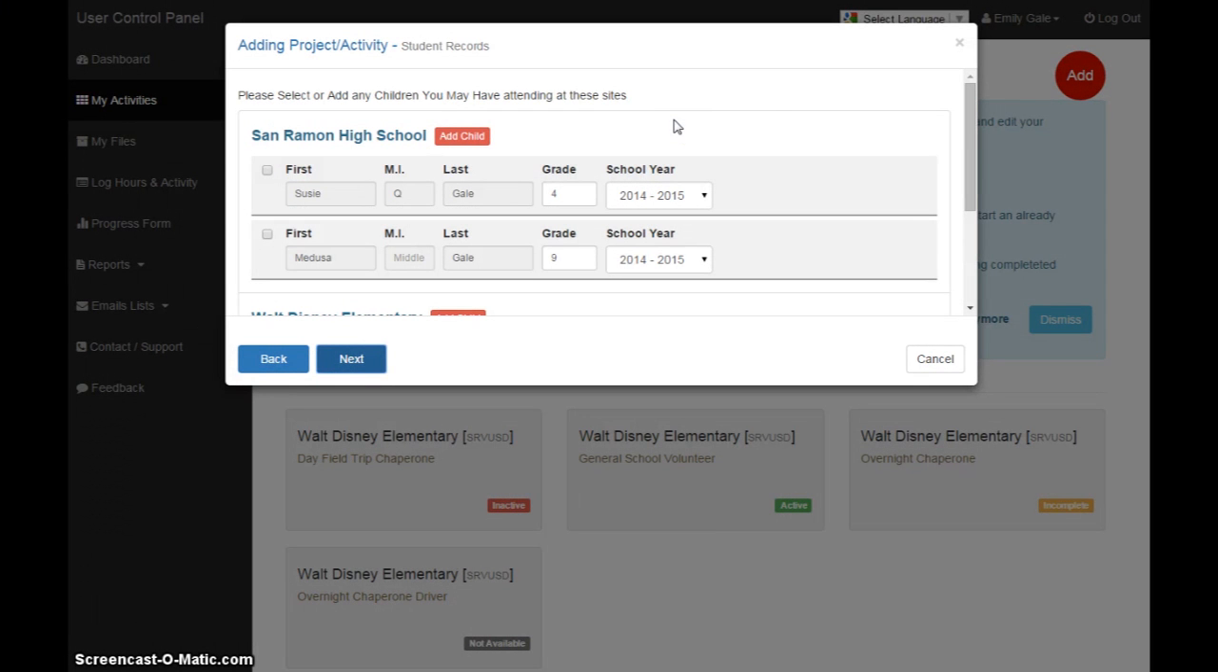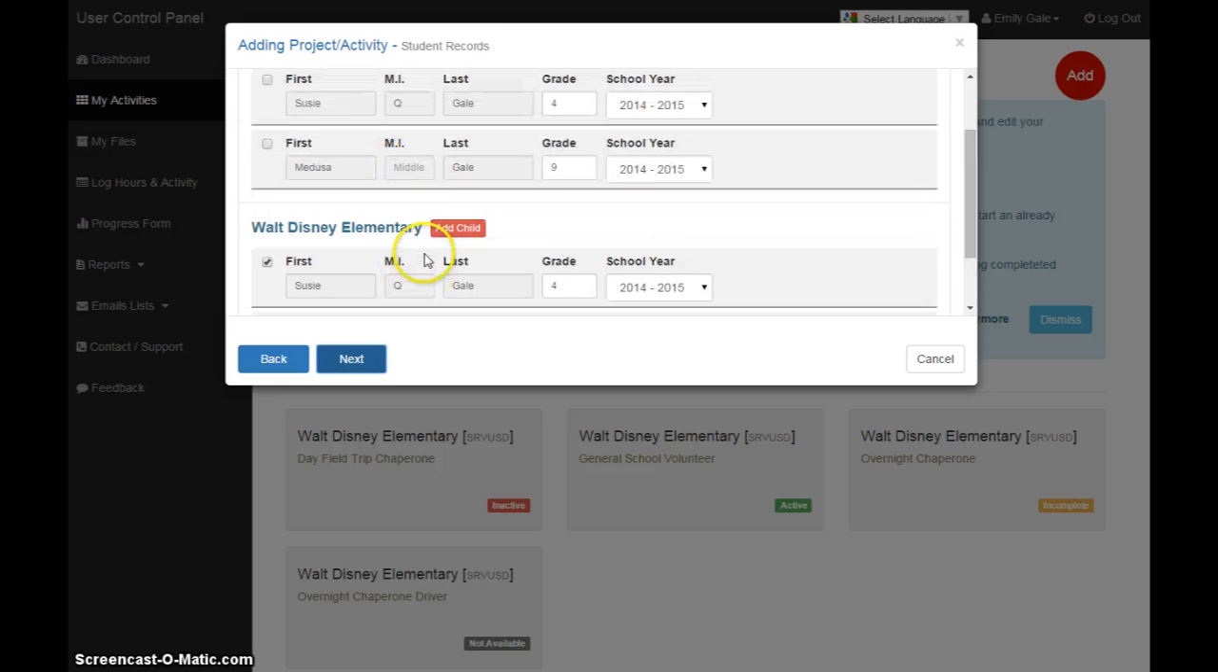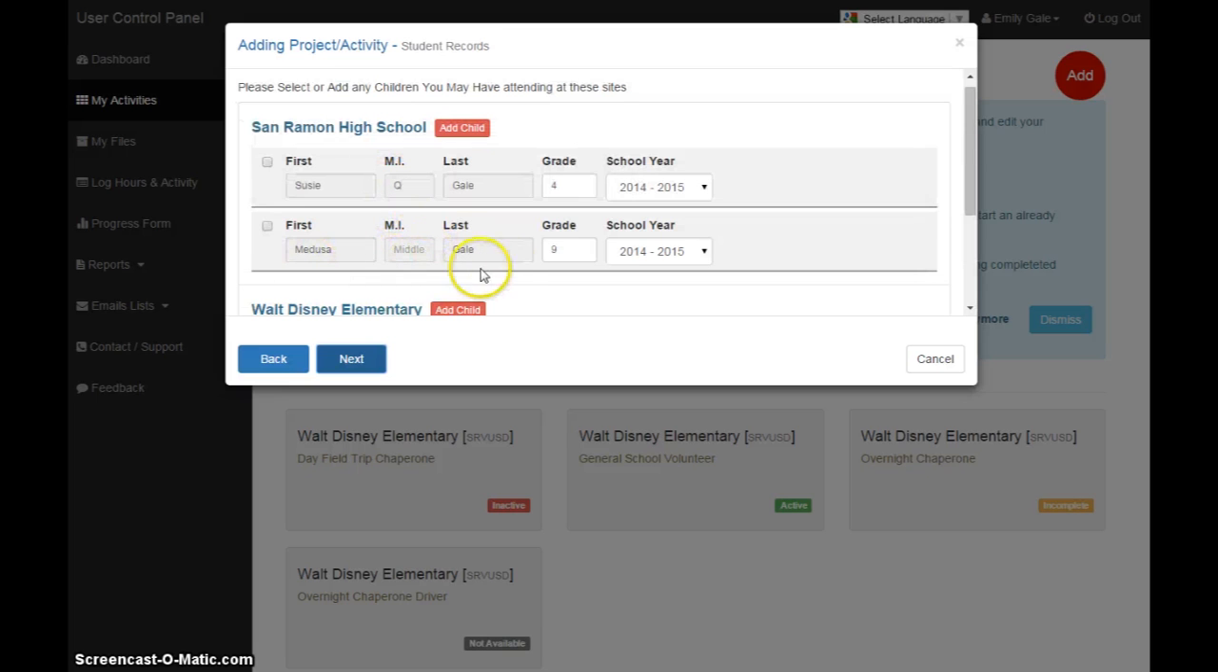To assign a student that you've already entered in your volunteer profile, scroll down to the school that you want to move your student to. Click the box next to your student's name and add them to that school.